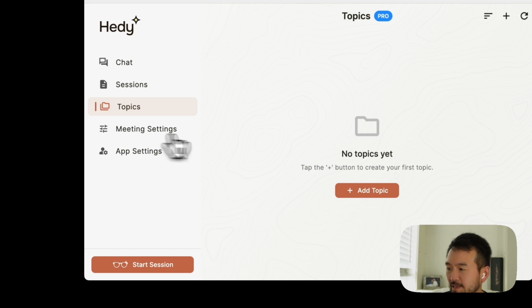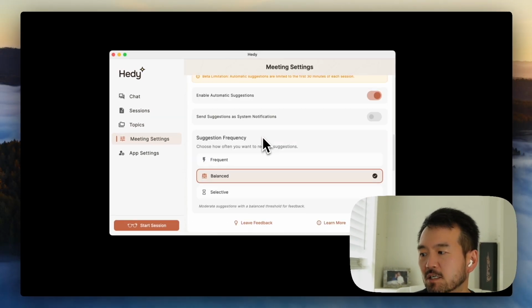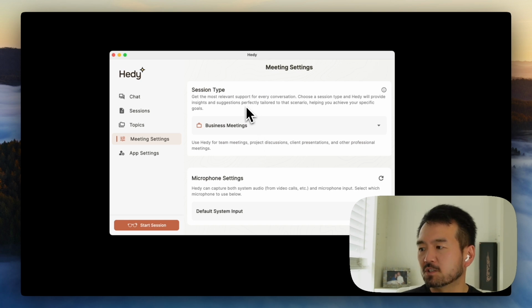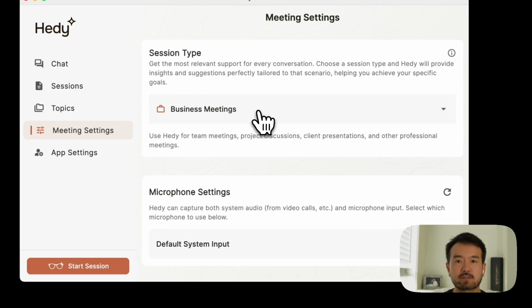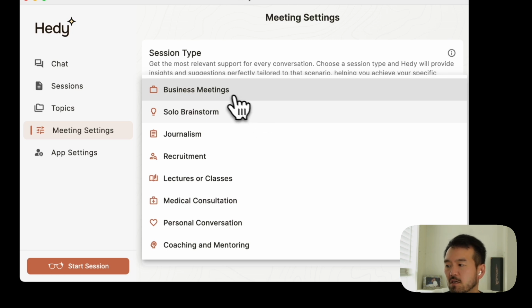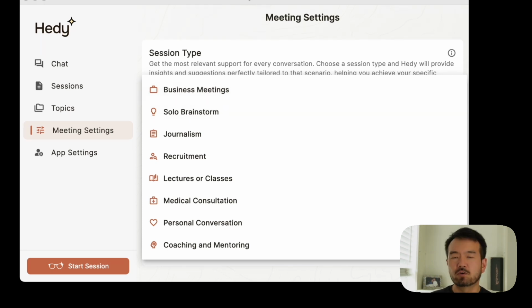And the meeting settings, that's one of the cool parts. The session type, right now they're offering these. If you are sitting in a business meeting expecting a couple of people, this is the great setting. If you're solo brainstorming, that means it's like taking your journal or brainstorming some ideas. You can just turn Hedy on, click this button over here, start session, and start saying random things. Then Hedy organizes the thoughts for you.